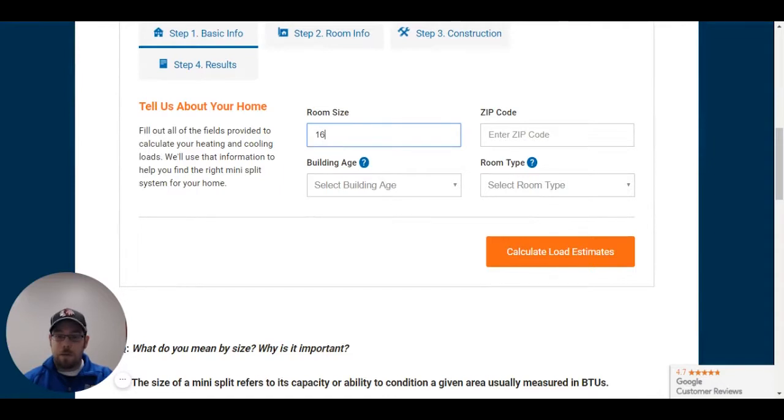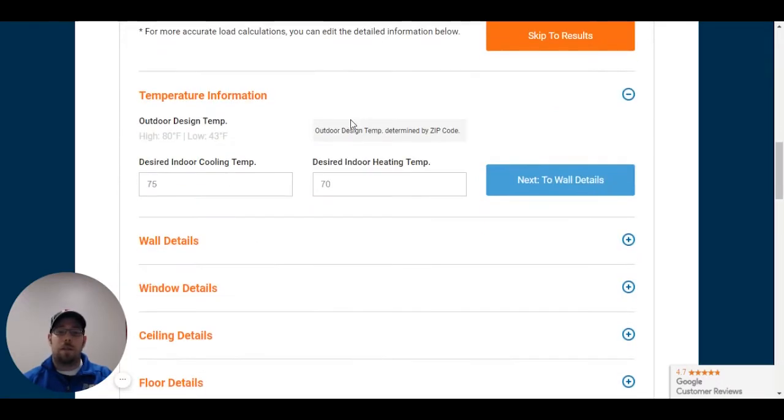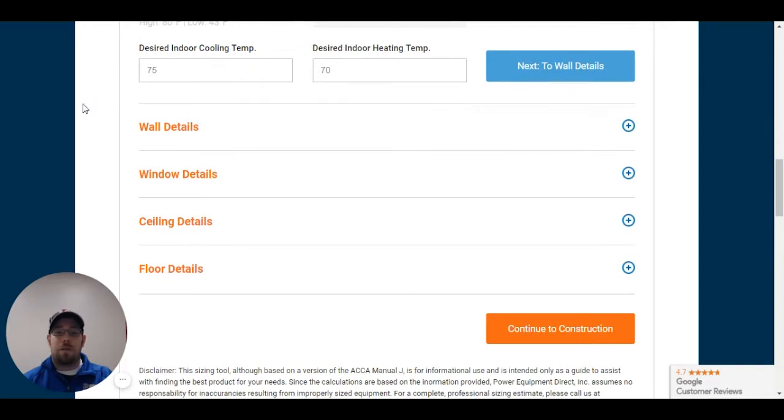So my room size is 160. I'm going to say 90210 for our zip code here. Building age, I'm going to put it after 2000. It was 2010. Select room. We're going to make an office. Going forward, you see 2,700 BTUs. Heating load, 1,300 BTUs. As we continue, let's see if this changes.